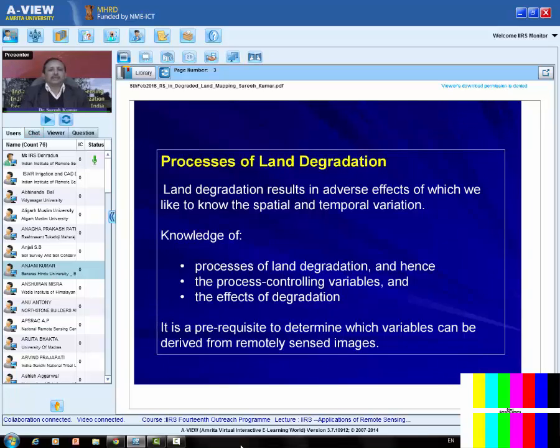Because of the adverse effects of degradation, we would like to know the spatial and temporal variation. That means to what extent, how much area, degradation is occurring, and in which time period, that is the temporal variation. Both of these can be studied with the help of remote sensing and GIS.